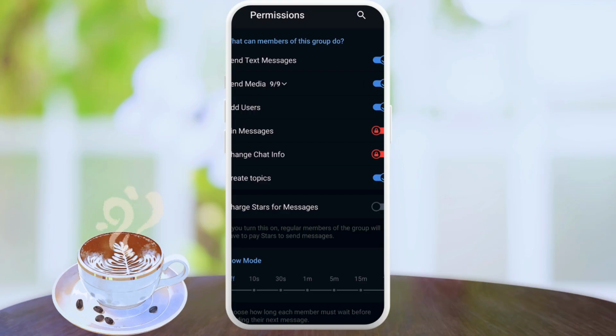If you don't want members posting on your group, or you want to restrict members in your Telegram group, all you need to do is just uncheck send text messages. As soon as you uncheck that, you click on the check icon in the top right hand corner, and that saves it all. Now, this is how you restrict members in a Telegram group.